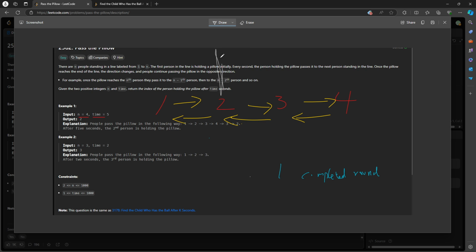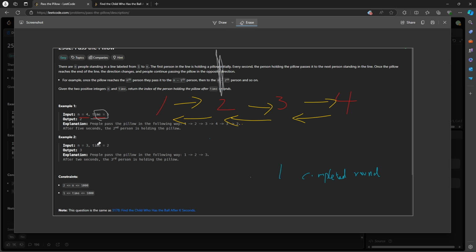All right, so think about this. You're given n and time. This is time: how many times you pass, and at which index do you stop? So for example, n is 5 and time is 1... sorry, time is 5, right? So you pass the pillow from 1 to 2. So it's 1 time, 2 times, 3 times, 4 times, 5 times. So you stop at this, right?